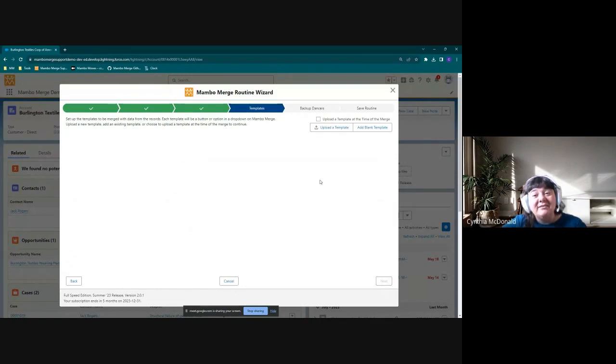And here we are on templates. So we can have two options getting our template selected. We can choose to upload a template at the time of the merge. So with the way that Mambo Merge is set up by default, you can select a template and we can drag or drop it. We can keep that and still add all our extra steps in there if that works for you.